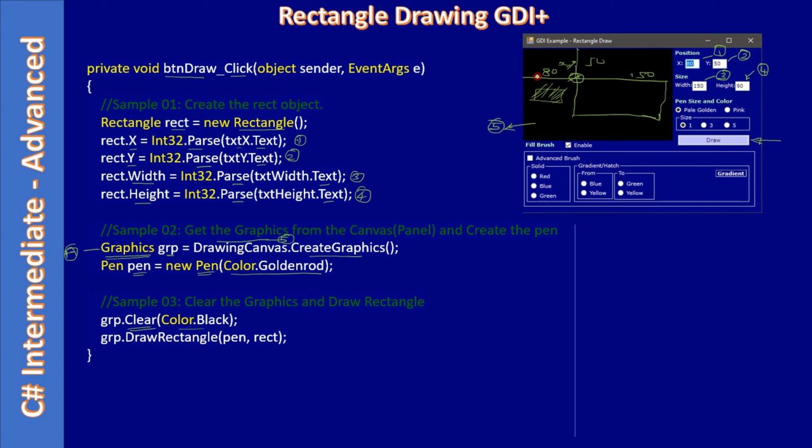That means the .NET GDI Graphics object will repaint this entire location from here to here, because we are calling grp.Clear. grp is the Graphics object, and the Graphics object is returned from this drawing canvas. So the graphics now knows that it needs to completely clear this panel. Clear, in the sense, now it will perform a painting. So when it paints the background with black color, it will erase what was drawn here previously.